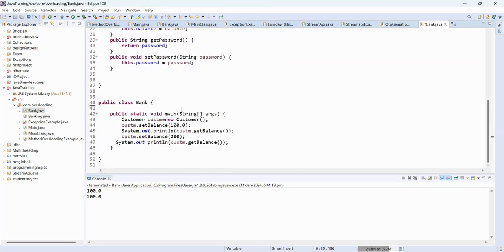Okay, in the bank class, I created a customer object, new customer, and we are accessing it through the reference. We are setting the balance as 100, and then we are getting the balance. Same thing again: I set the balance to 200, and again I access the balance. See, I will run the class. We are getting 100 and 200. Before, it was 100, then we set it to 200 again, so we are getting 200.